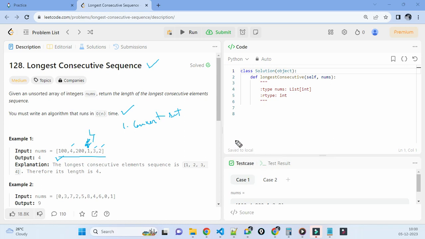For example, if you take 100, this is the first number. You have to check if it is the start of the sequence or not. How do you check? If 99 is present in the set already, then it is not the start of the sequence; 99 will be the start of the sequence. But here 99 is not present, so it might be the start of the sequence. So we have to count the sequence.